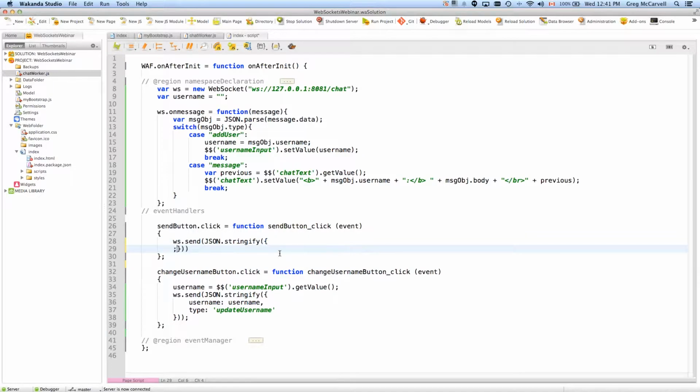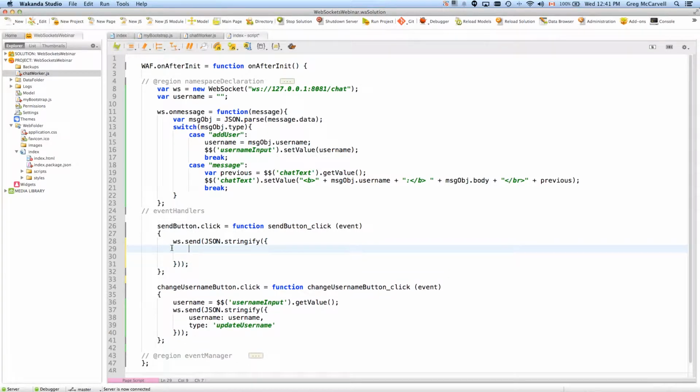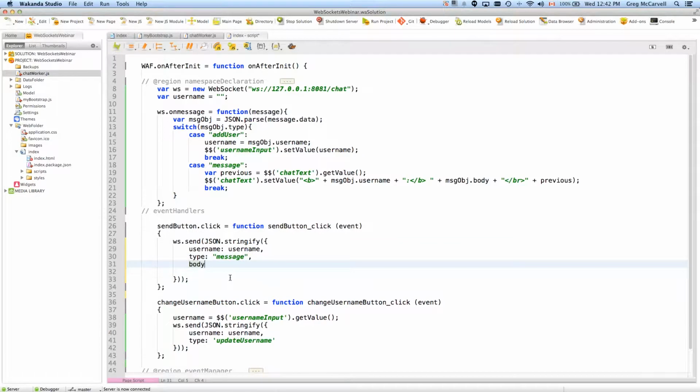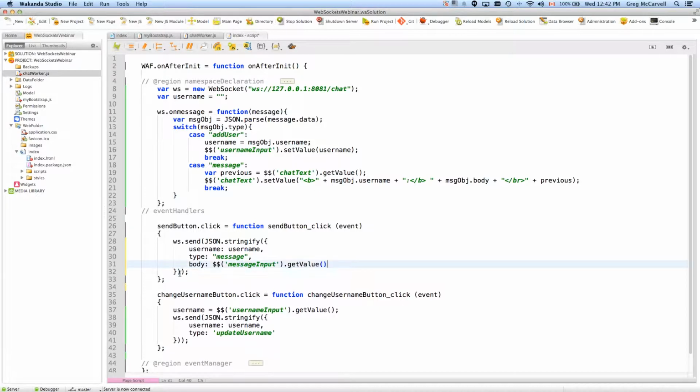So what do we want to send over the wire? First thing is we want a username, and that is this variable up here. I believe we've kept it updated. We'll find out. So this will be username. Next attribute, we want to send the type, and this is a message, passing a string. And then last is the body, and that's where we put the value that I just had. So we're going to stringify an object with the current username, the type, and the body, and that's going to go in the WebSocket send command.